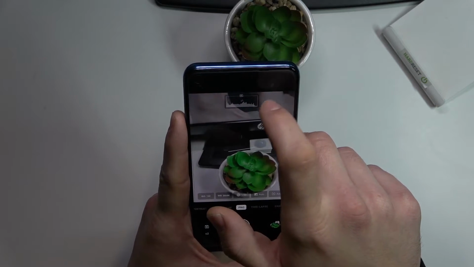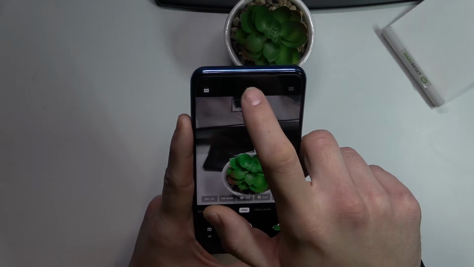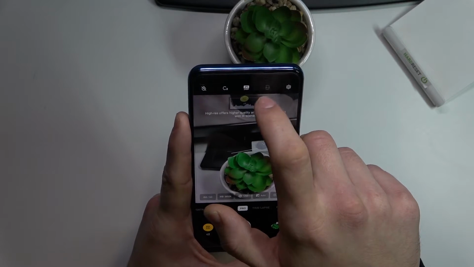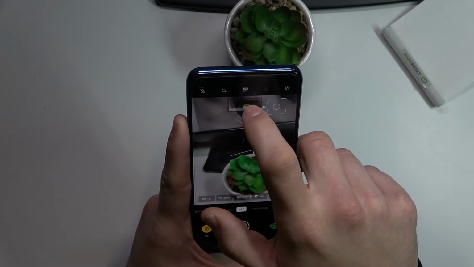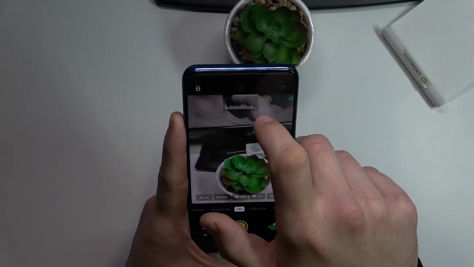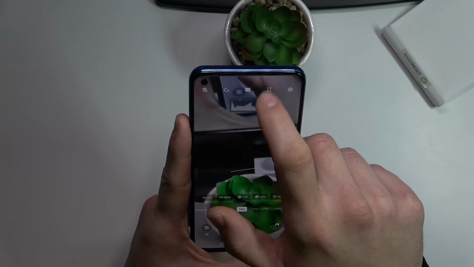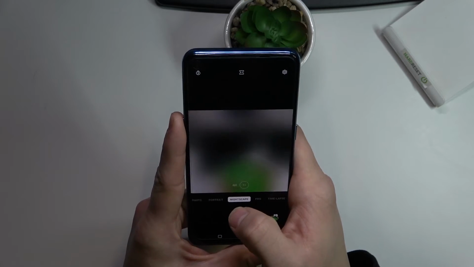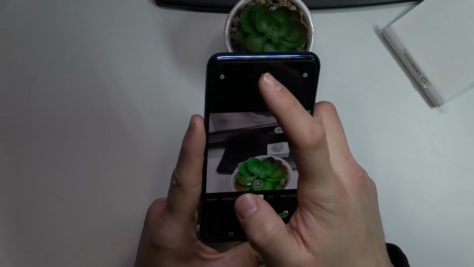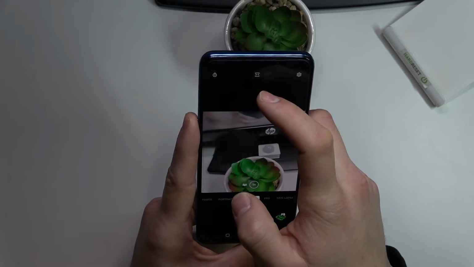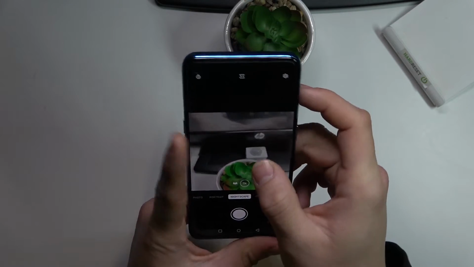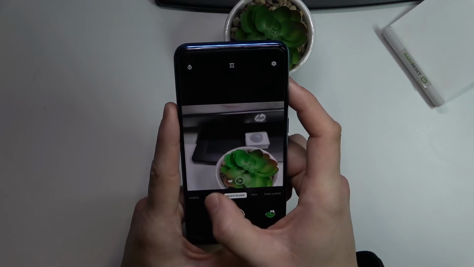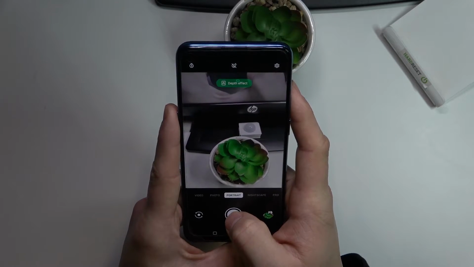Next we can select custom preset, change format, aspect ratio, and that's all. In nightscape we can change aspect ratio, set timer and zoom in, zoom out. Next we've got typical portrait mode.